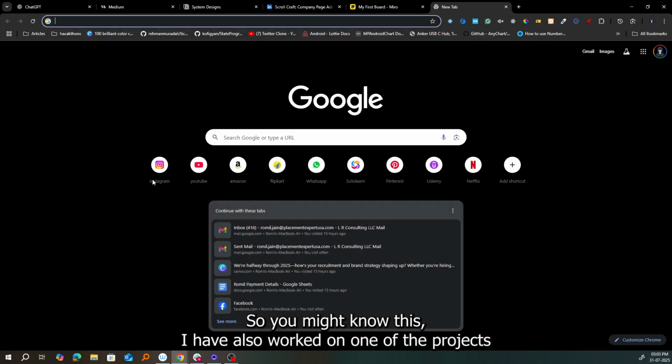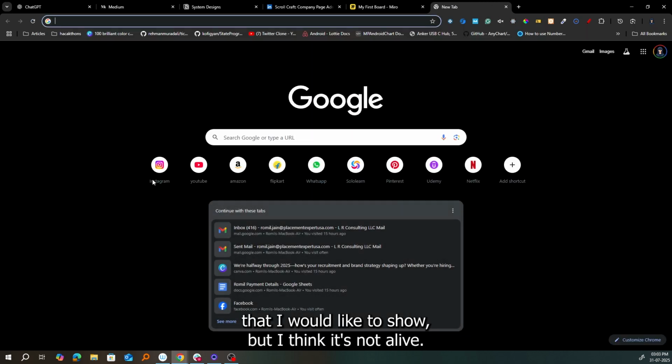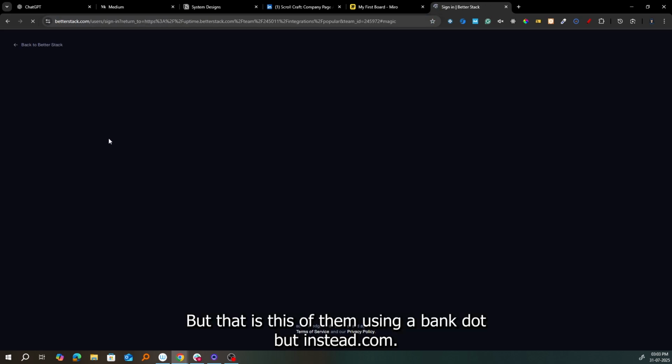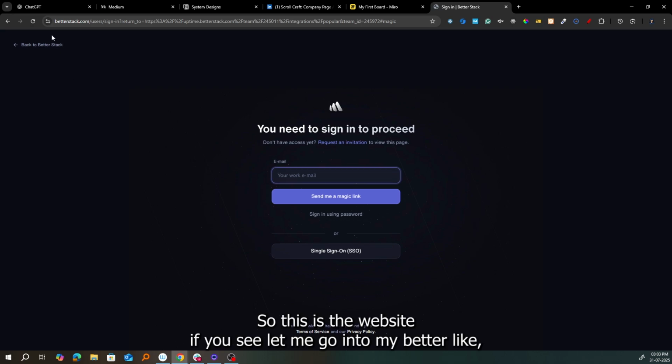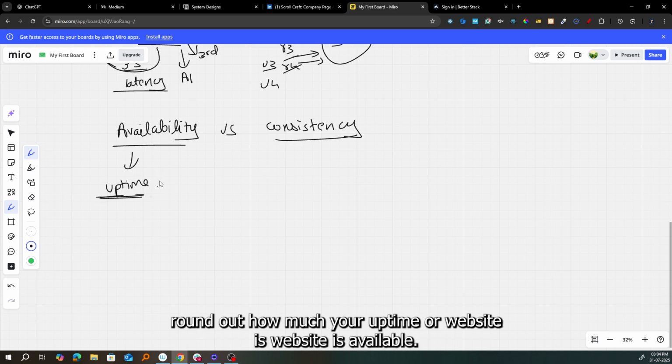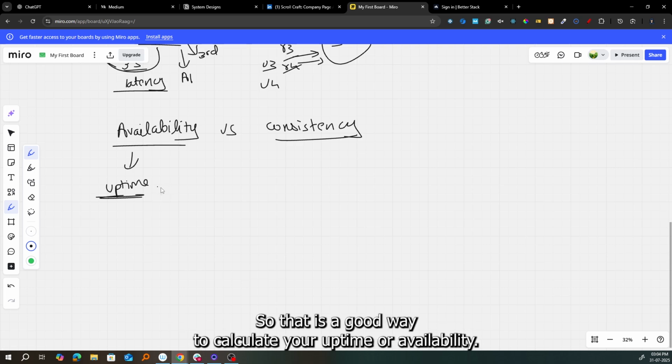I have also worked on one of the projects that I would like to show, but I think it's not live. There is this uptime.betastack.com. So this is the website. It's asking for sign in. But it shows how much your uptime or website availability is. So that is a good way to calculate your uptime or availability.